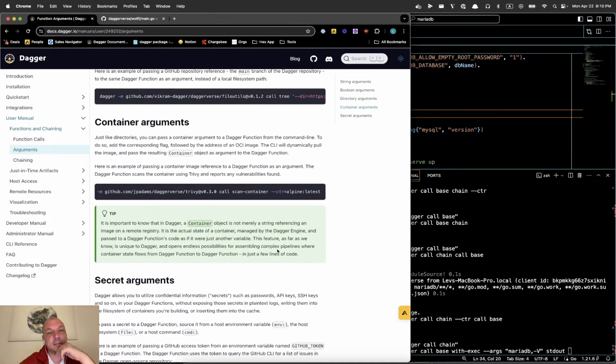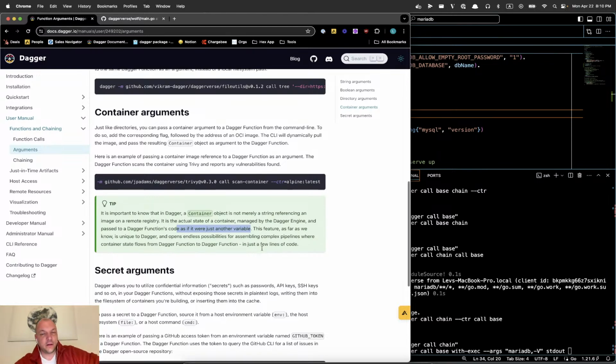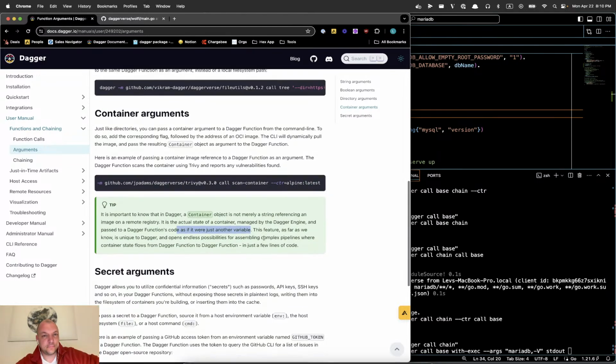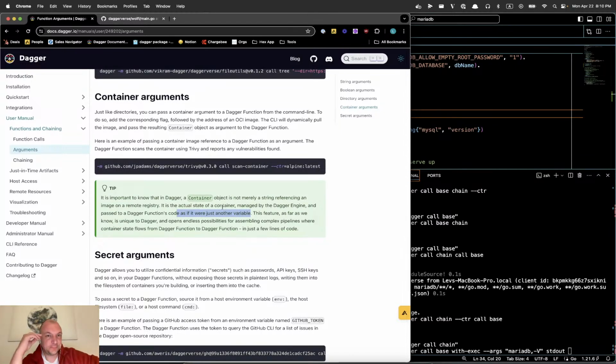Right? So this totally says that we can do what we're trying to do, right? Because a container is not just a string referencing an image. It's the state of a container managed by the Dagger engine, passed into a Dagger function's code as if it was another variable. So why doesn't that actually work the way I want it to?